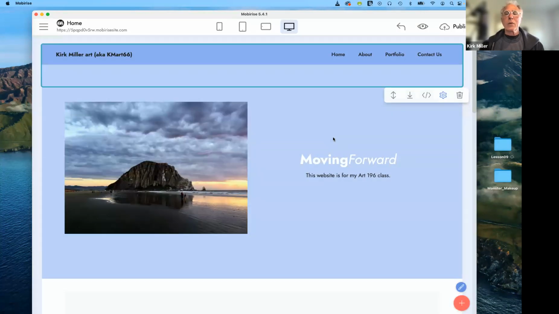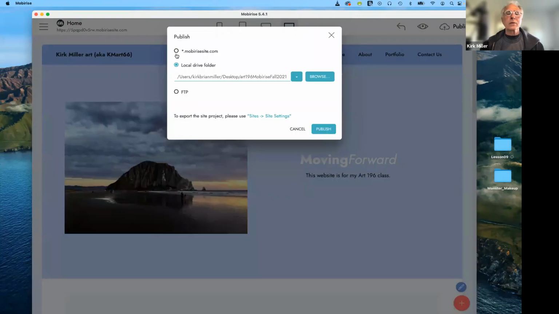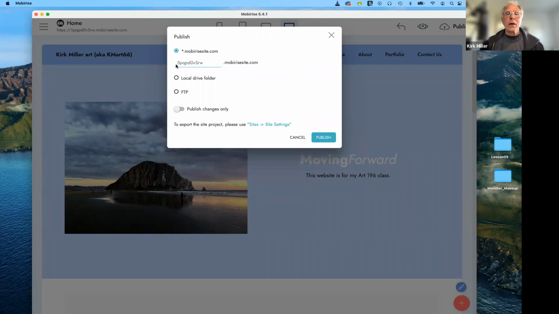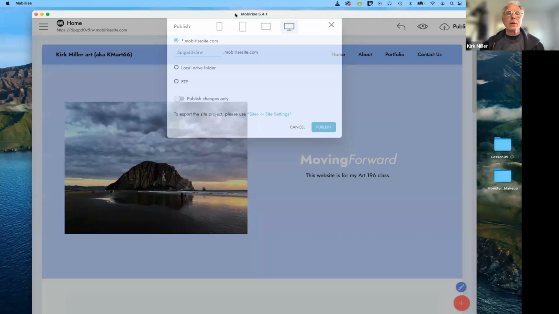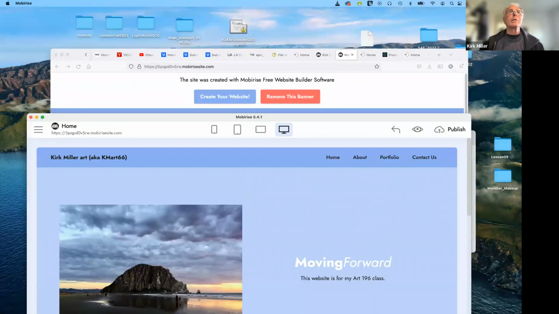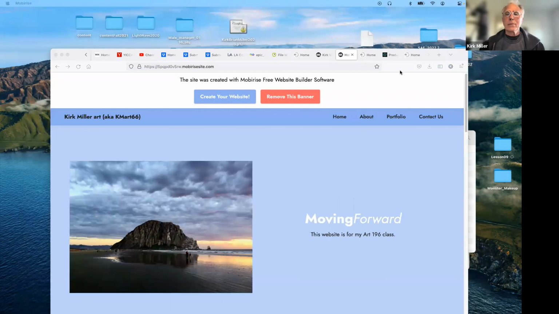Okay. So your other option now is, how do you want to publish this? If you want to publish this directly to Mobirise, then you just select this, click publish, and you're done. It will be published online. Let me cancel because I've already done that. I'm going to switch back over to here so you can see that. Okay. So this is what it looks like published.